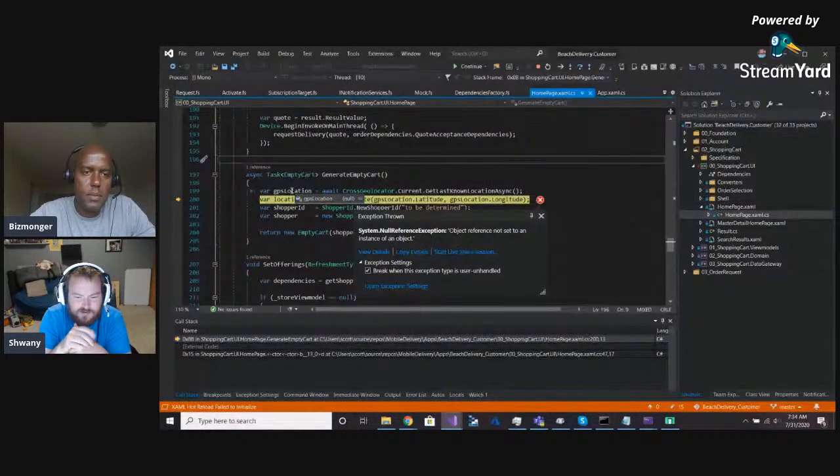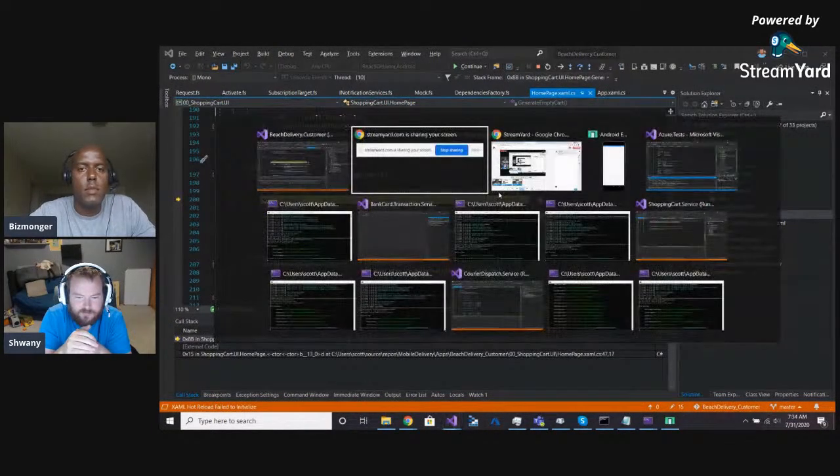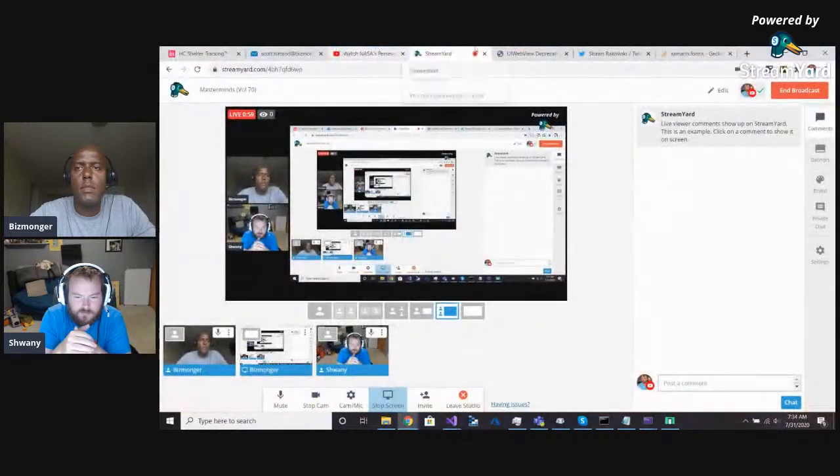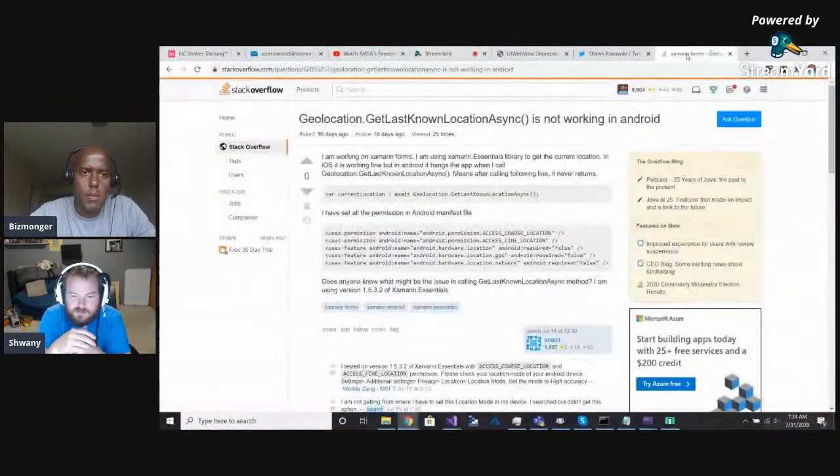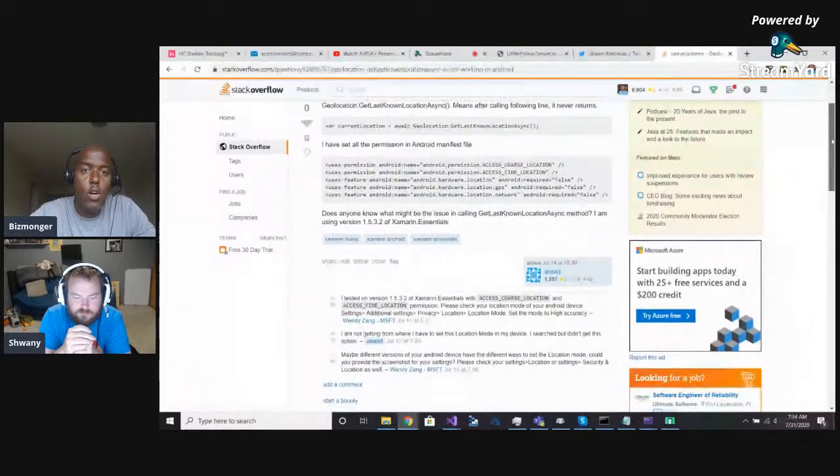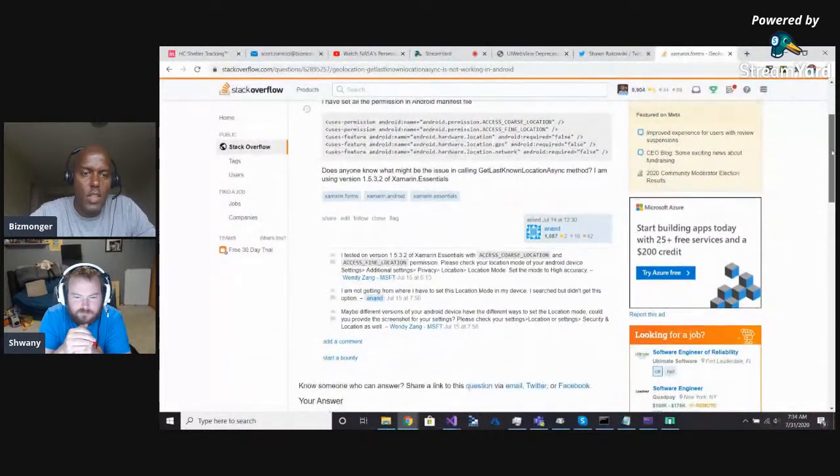Where's GPS? Oh, it pulls from current get last known location async. You're not handling the null condition, man. It's not supposed to return null at all. That's the whole point.